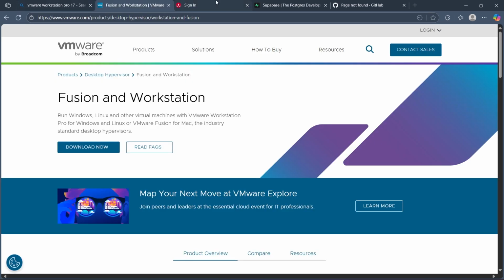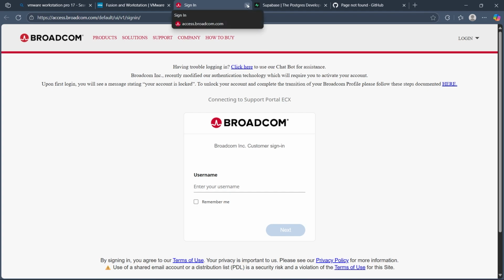Now it will take you to another page, that is the product section. Select the Workstation Pro 17 here. So ensure that it's VMware Workstation 17 Pro. So you'll have to enter your credentials, sign in and you'll be able to download it. Also, you get the download button just right here.